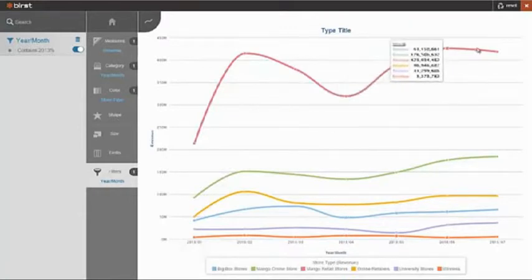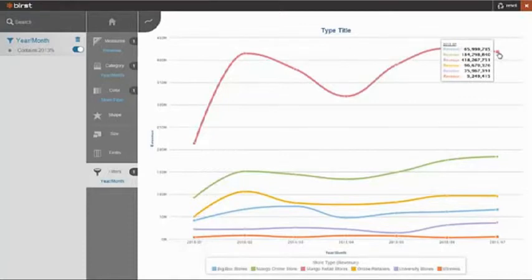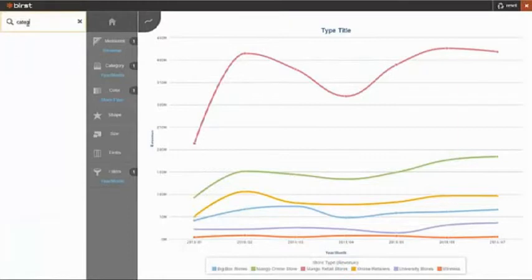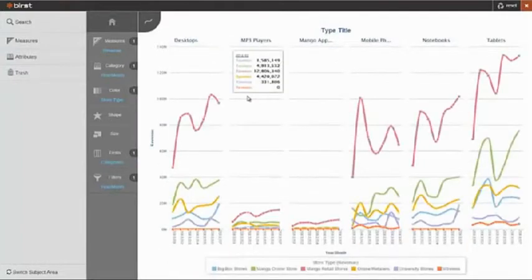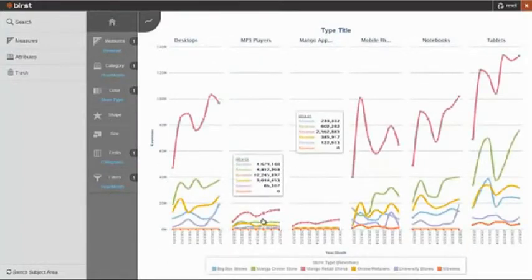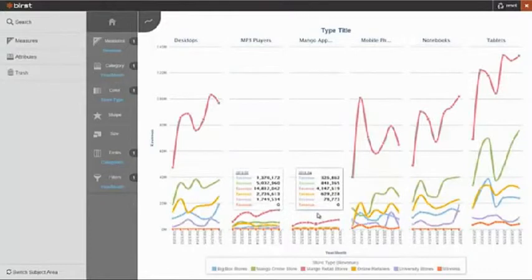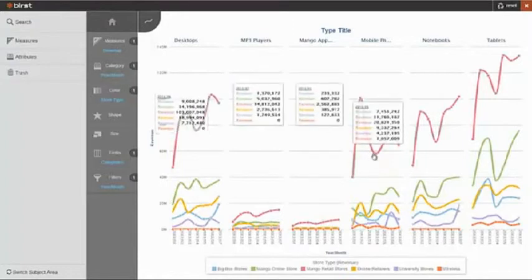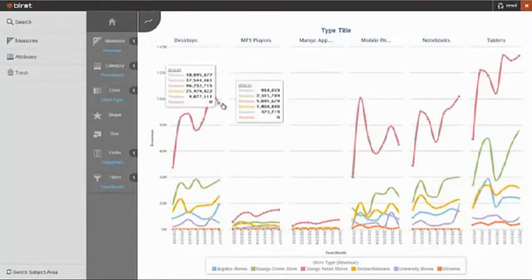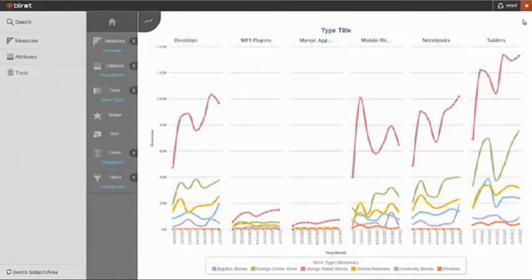Let me look at product categories that contributed to this problem. I already have 4 data points in my chart, but it looks like I've got room to add a fifth. I search for category, let me add it using a trellis chart, and now I can spot revenue fluctuations across all product categories. I'm not surprised to see that my MP3 players and Mango apps are not my #1 source of revenue. I do see a dip in April across all product categories, but it's the mobile phones and desktops that are trending down now. I really did not expect that.